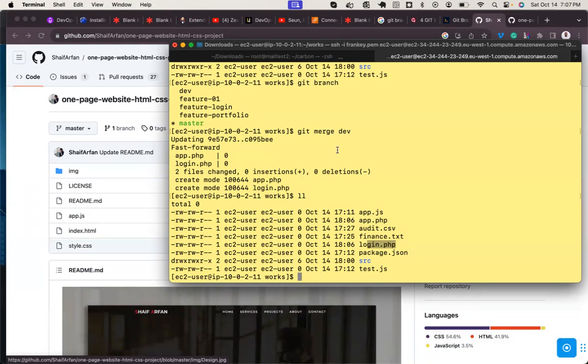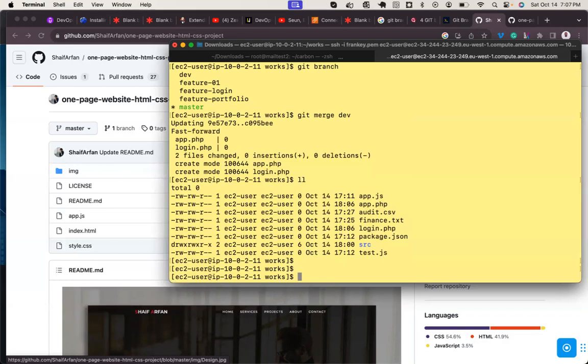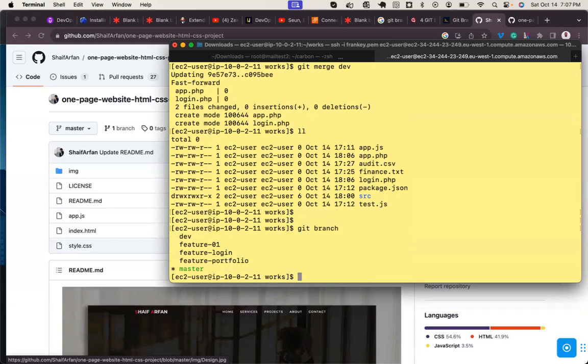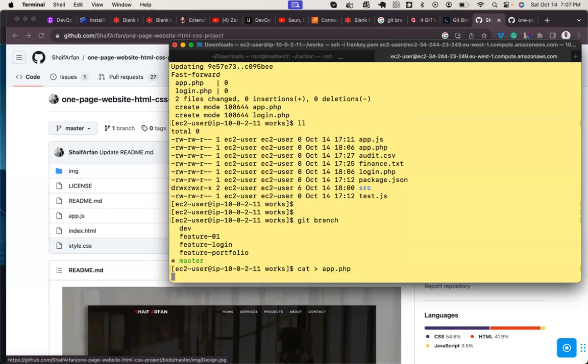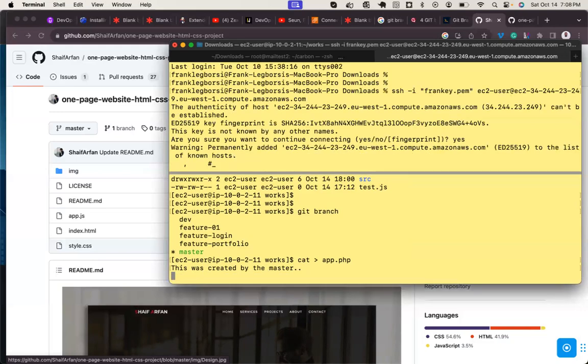Now, I want to do something. Git branch. I'm on the master branch. I want to create a file, app.php. I want to create content in this file. This was created by the master. Control D.